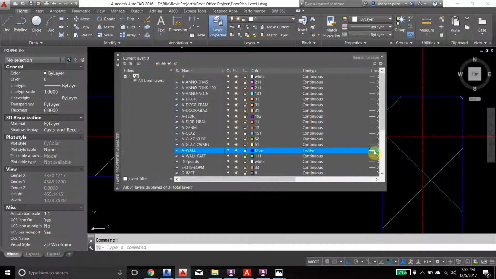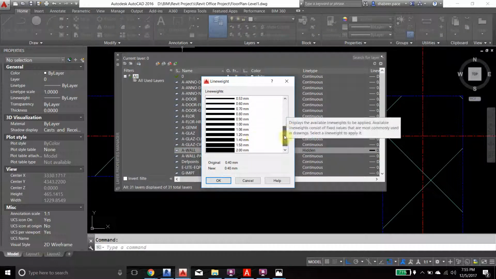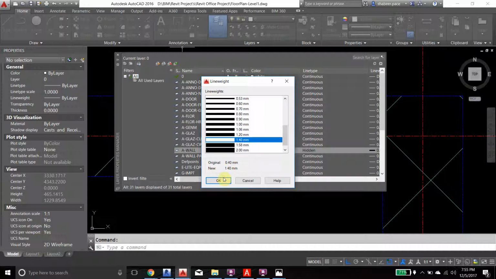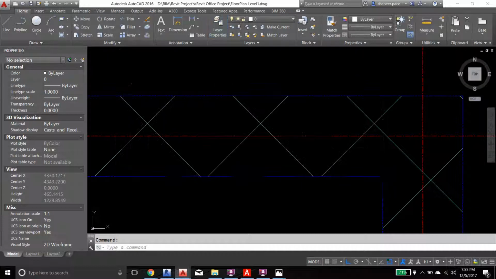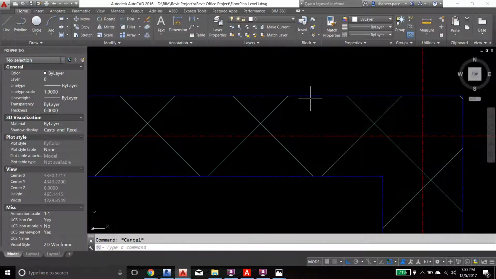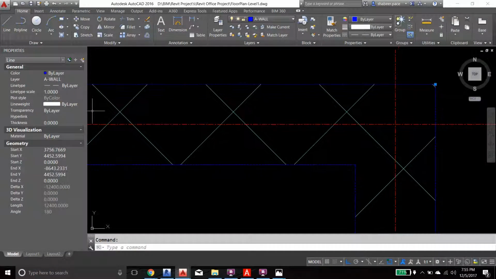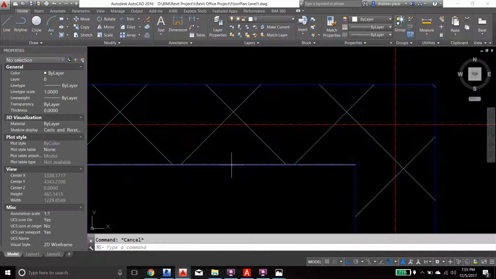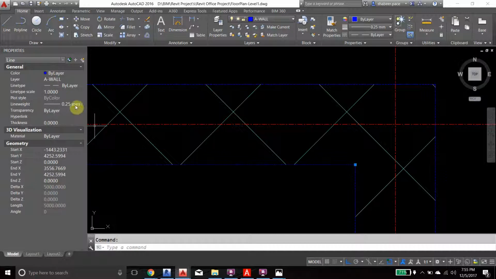Now I'm going to experiment with it more. I will go here, I will set this one to, let's say, 1.4. Close. I can't see anything here. I'll go for the printing and see the preview. It's much thicker here. You see, because here the line weight is by layer. I guess here the line weight is not by layer.